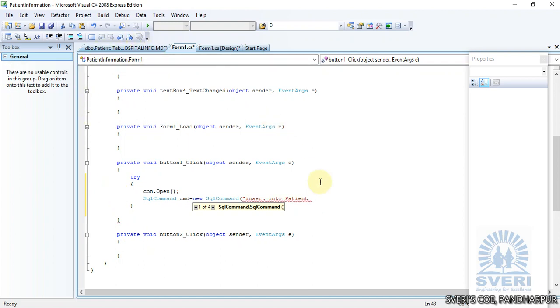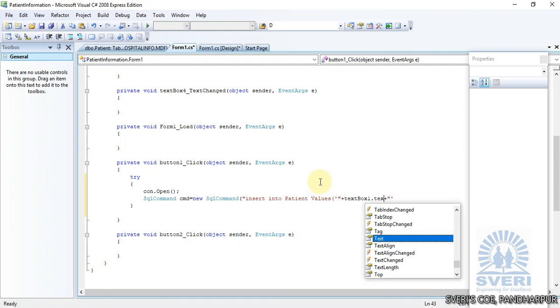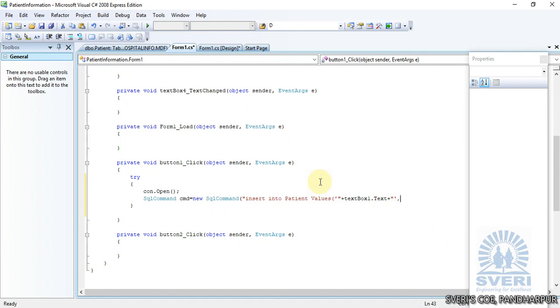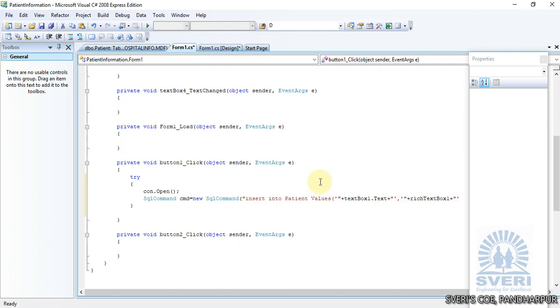Just check the name of the table, PATIENT. Insert into patient values, open bracket, single quote, double quote, again single quote, and within this, plus plus. The first value is the name of the patient from textBox1.Text. Again single quote, double plus, double quote, single quote, and within the double plus sign, the next value is from the rich text box, richTextBox1.Text, because it is the address.